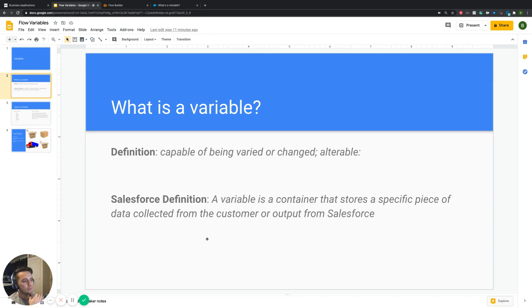Okay, so the very first one is just variable. What is the definition of a variable? I think that plays into what an actual variable is within Salesforce. It leans on those same lines. And then I also have the Salesforce definition here. So the regular definition of a variable from good old dictionary.com is capable of being varied or changed.